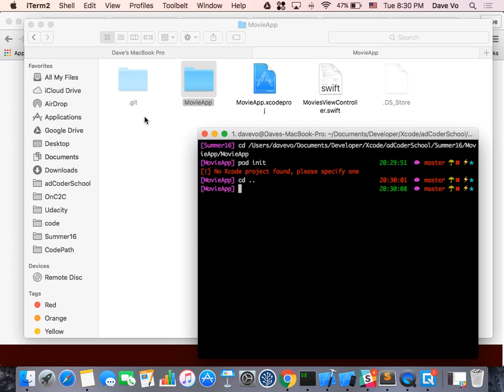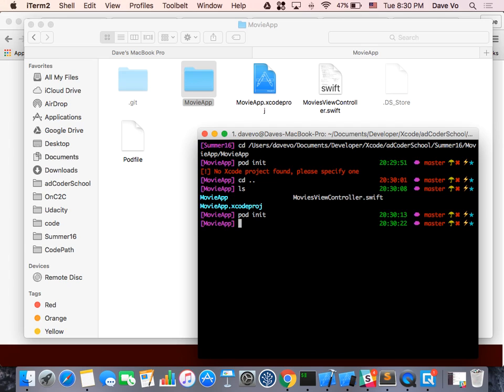I should be in the parent folder. You can only do the pod init in the folder that has the Xcode project. So it has the Xcode project here, I do the pod init. Okay, you see it creates the pod file for me.